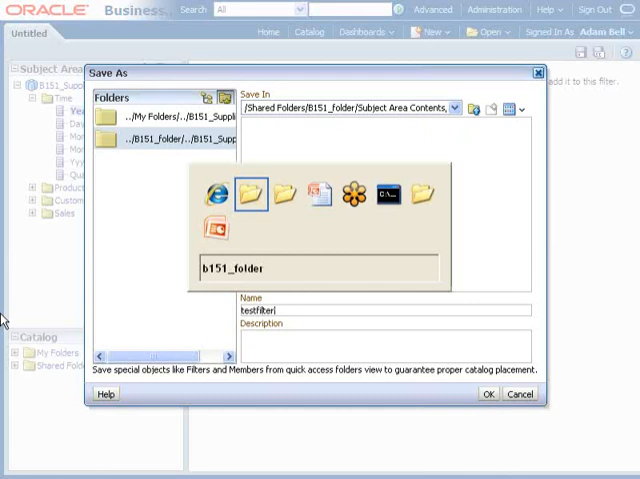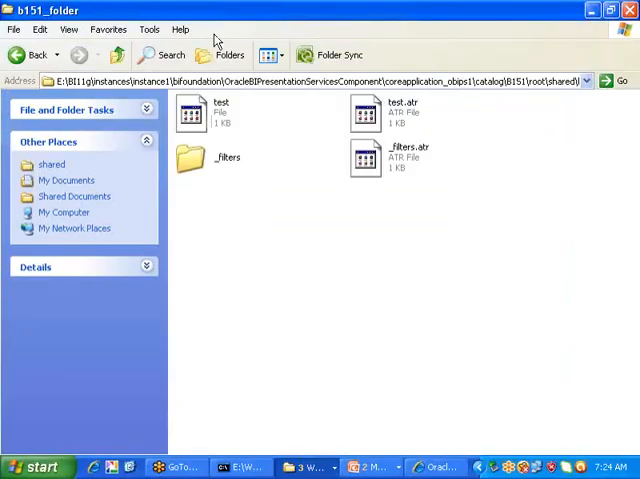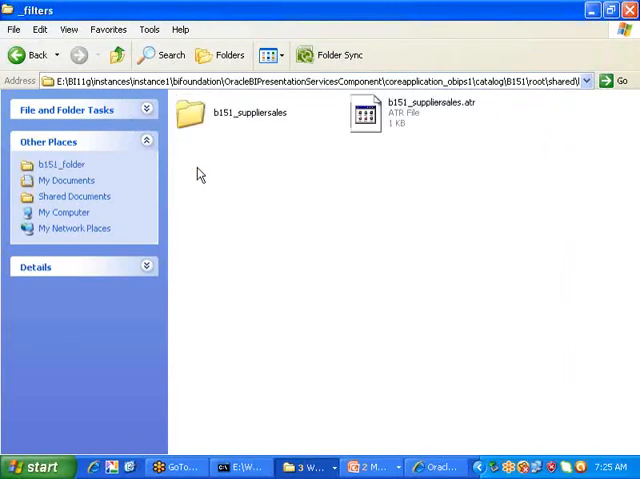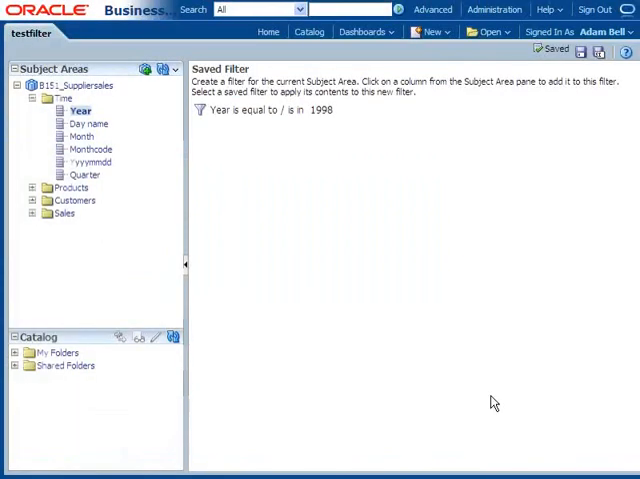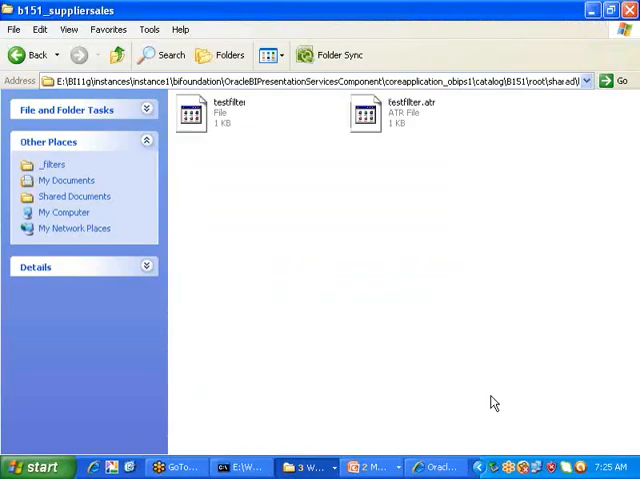If you go back, and before that one, if you see under this B151 folder, what is created automatically, sir? Previously it was there? No. Inside this one, B151 supply sales, everything is created, but not our filter. Now I will click on OK. Immediately, what happens in the backend, sir?